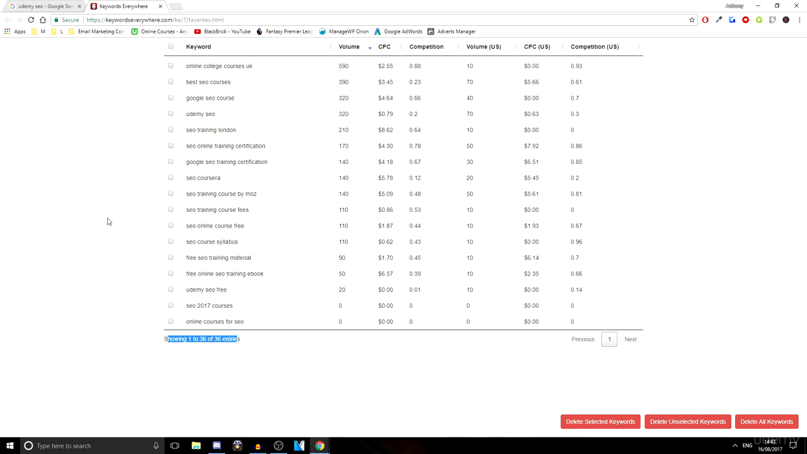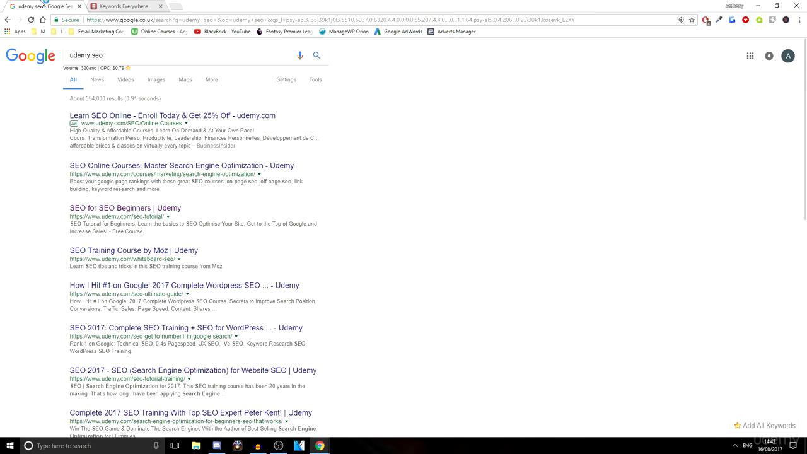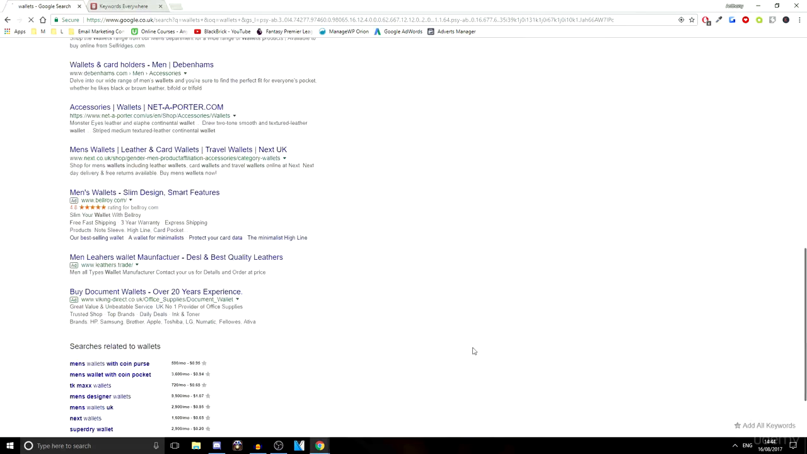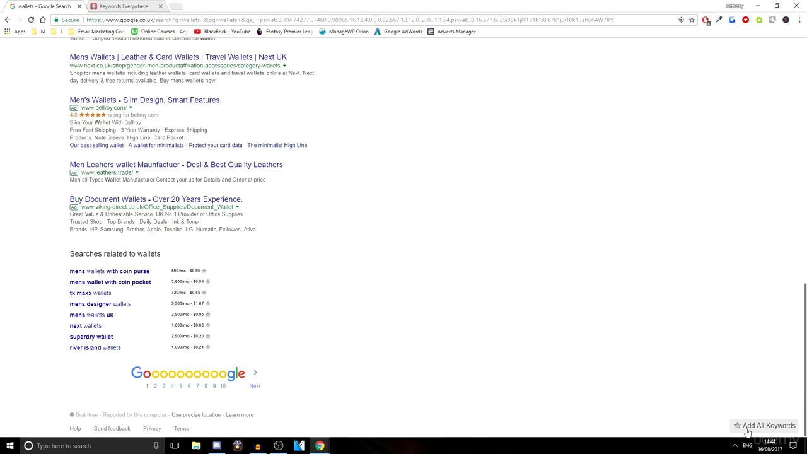And I also forgot to mention that this doesn't have to be based on SEO. You can type whatever you want. So say you sell wallets. All you want to do is type wallets. And as you can see, that has 673,000 searches a month. And then you just want to click add all keywords at the bottom right here. And then you'll get all of these added to your list of keywords.